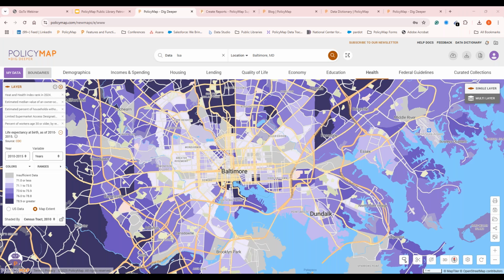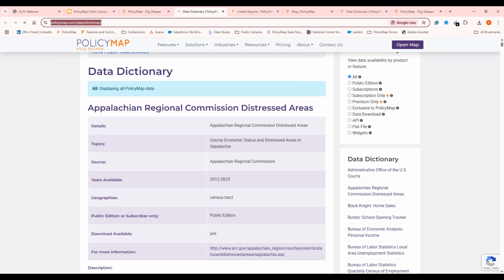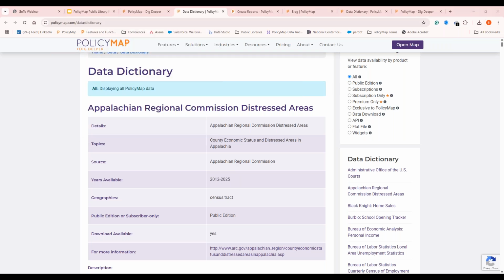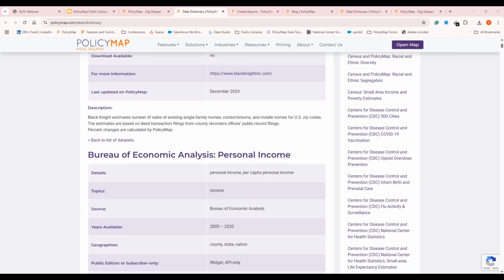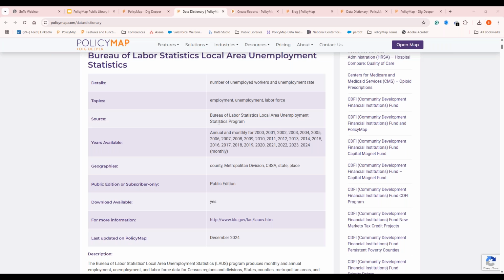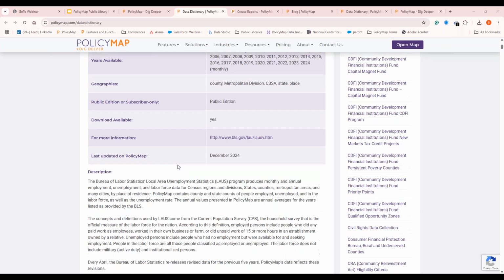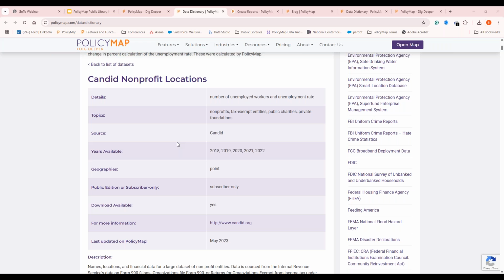We try to always add data, but the best place to find that information about the frequency of updates is to go to the data dictionary. I'm going to drop the link to the data dictionary within this chat so you can take a look and see what's there. It will show you how far back the data goes, whether or not it's available for download, how often it's updated, and also the different geographies where it's available. You'll be able to see whether it's layer data or point level data. That's all available within the data dictionary.